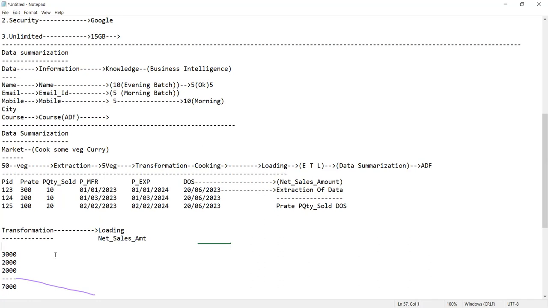Tell me now, what is the net sales amount, guys? The net sales amount is 7000. Yes, guys. And then the date of sales, DOS, is also essential. So when it is sold on the 20th of June 2023. So now, guys, this is the thing we have.